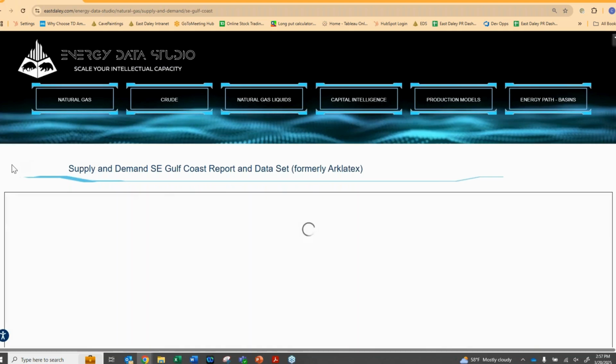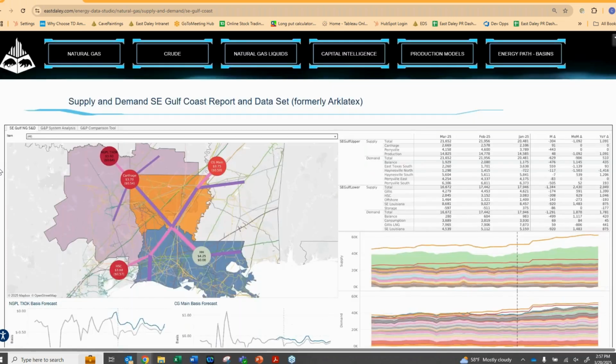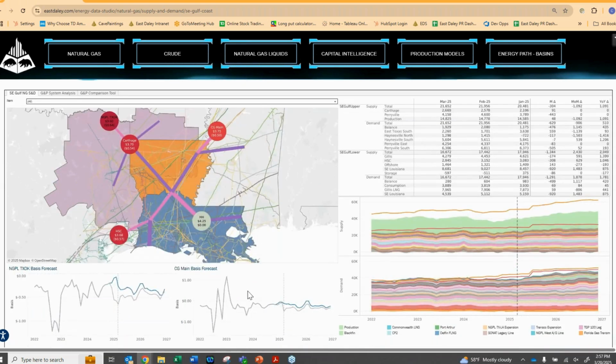So the first thing you're going to see is the Southeast Gulf, and you're going to see a visual with pricing on it. And so this gives you a quick look at how things are trading and comparing, and also gives you a look at our forecast for those commodities right in that area. So if you look at the top here, you always see tabs to go across the top as well.